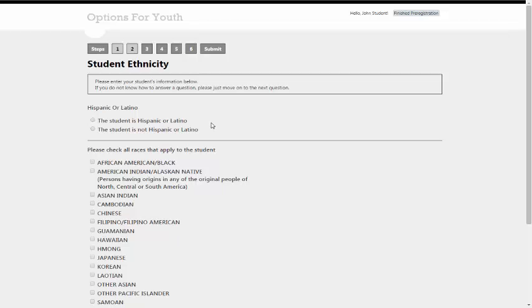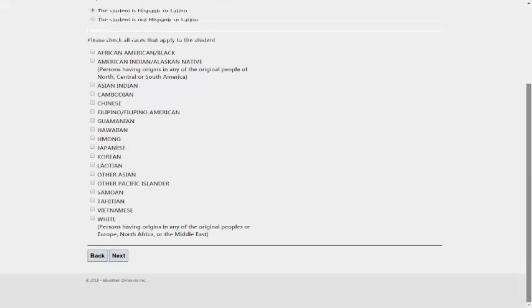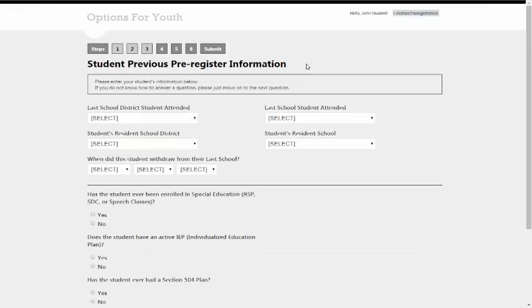In the first section, select whether the student is or is not Hispanic or Latino. Next, select any of the races in the list that may apply to the student. Once you've made your selections, click the Next button. Once you've clicked on the Next button, the student previous pre-register information page will display.